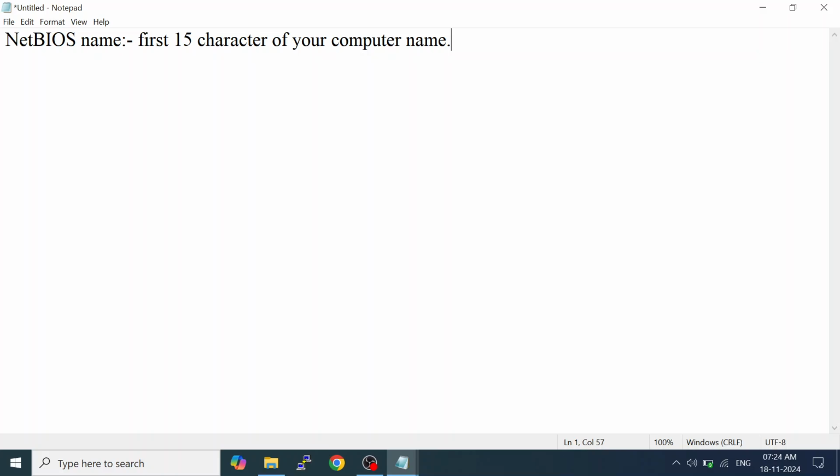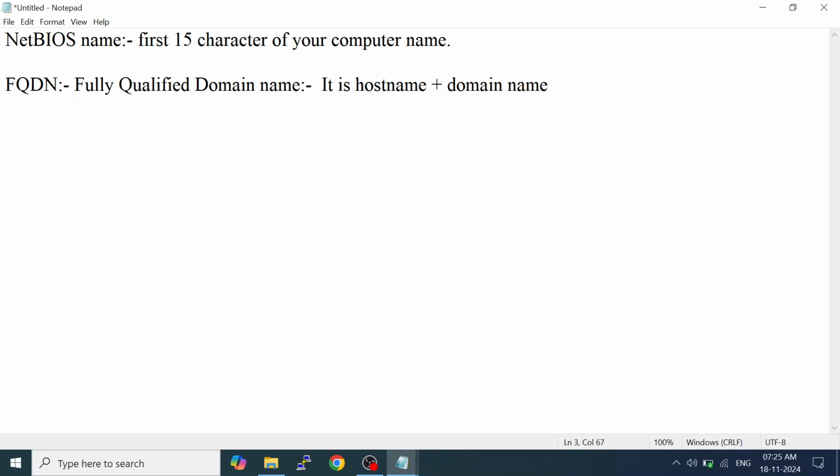There is one more thing called FQDN. FQDN stands for fully qualified domain name. So what exactly is a fully qualified domain name? It is host name plus domain name. Domain name means, like we have yahoo.com, google.com, microsoft.com. These are examples of a domain name.